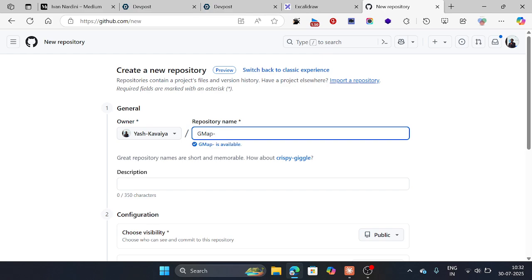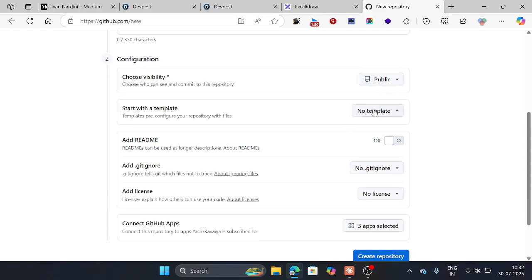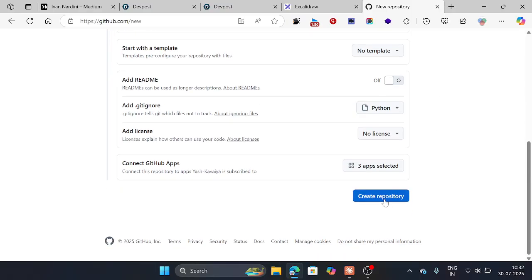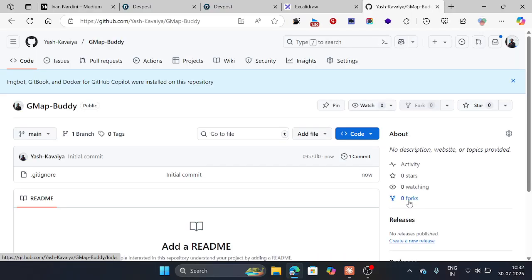I will give the project name as Gmap Buddy. In the gitignore file I will use Python, create the repository, and then in Codespaces, create a codespace.